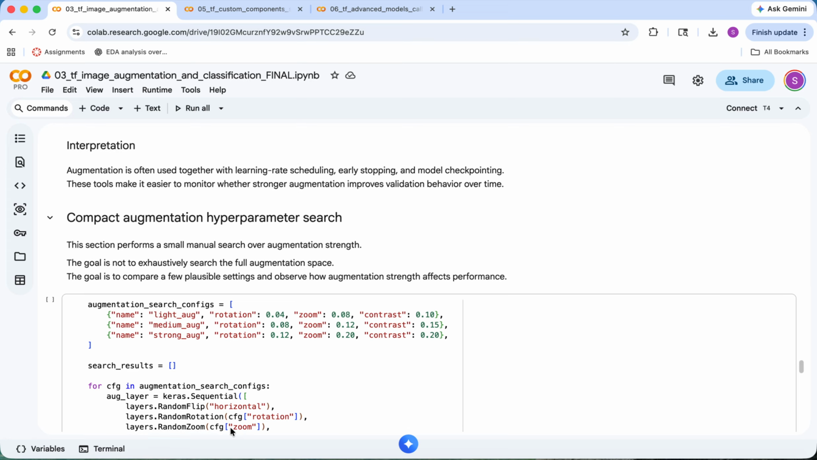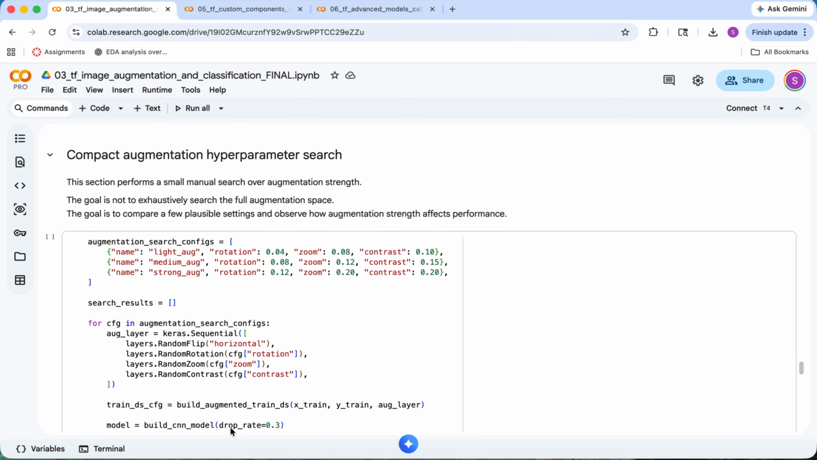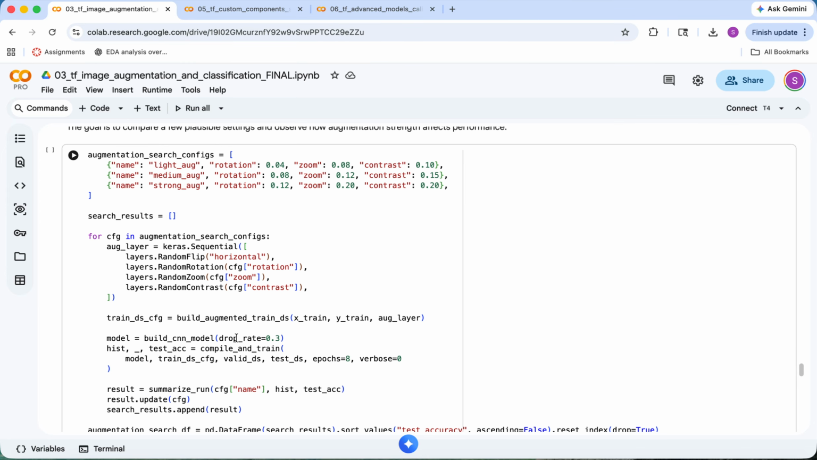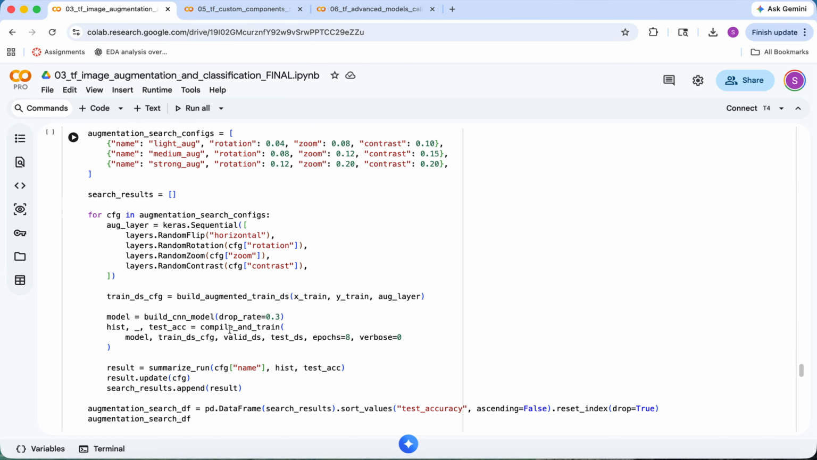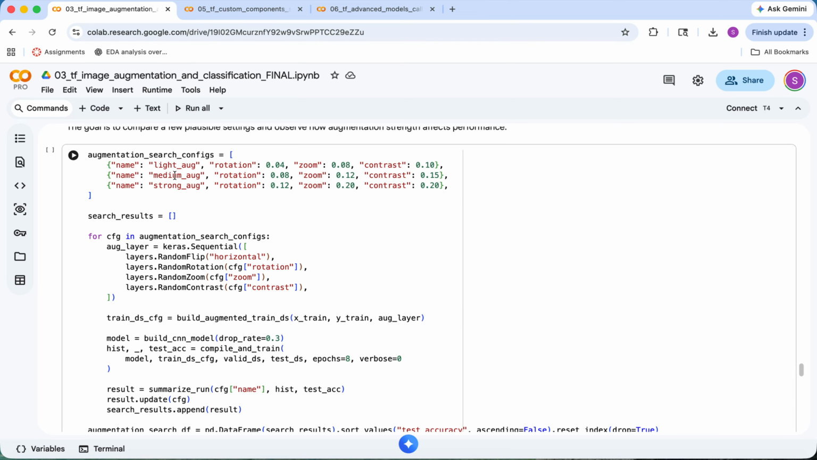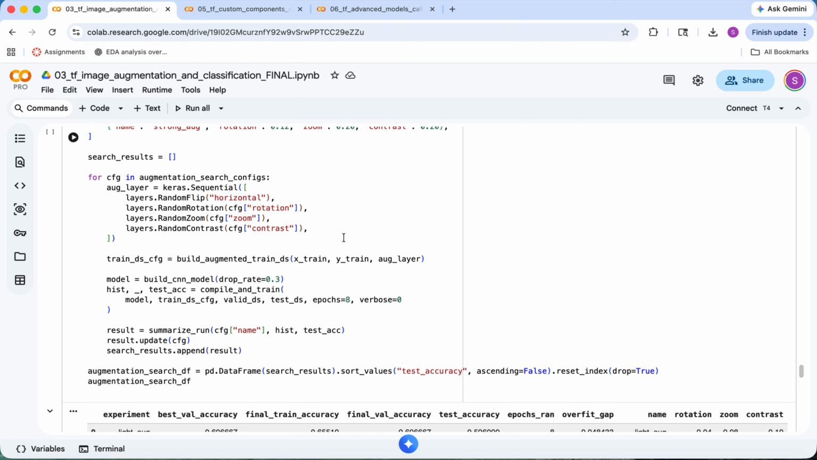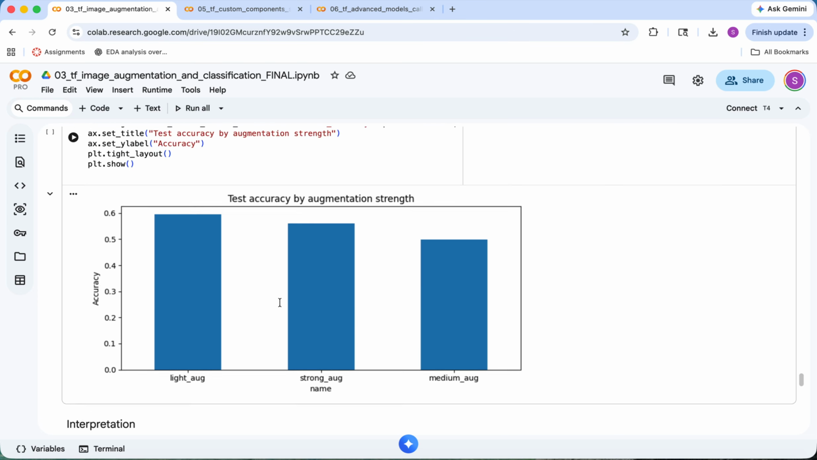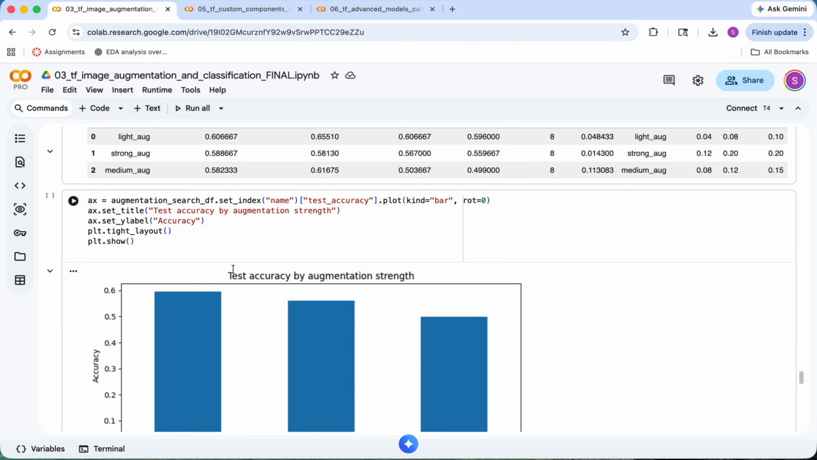Next is compact augmentation for hyperparameter search. In this cell, I run a compact search over different augmentation strengths. I define the light, medium, and strong augmentation configurations by changing the rotation, zoom, and contrast. Then I train and evaluate a model for each configuration to see which augmentation strength performs the best.